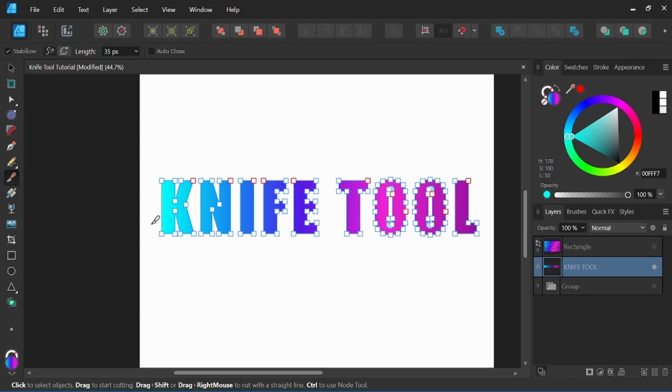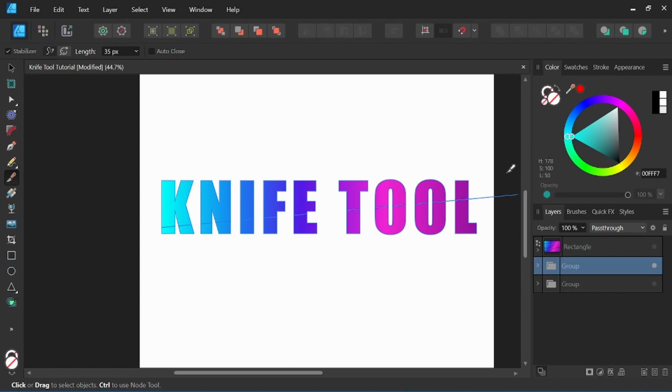Now what we'll do is click and drag, holding the right mouse button as well, to give us a nice straight line. I'll go ahead and cut it at that angle. The knife tool again, shift.